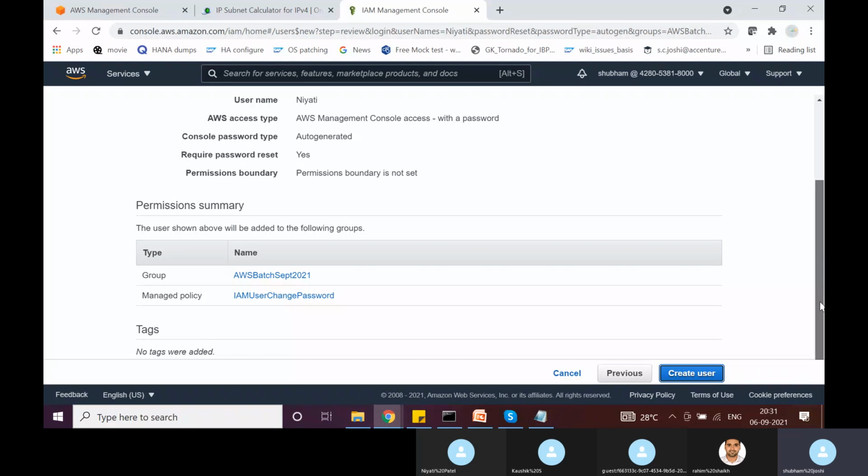Okay. So, what password? Console password type: auto generated.